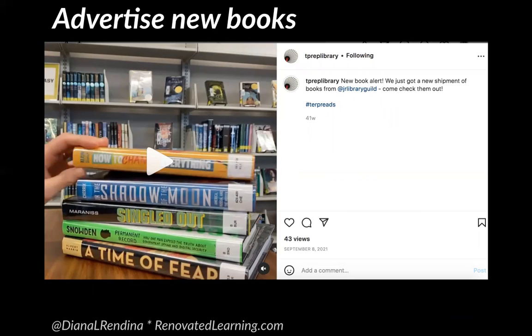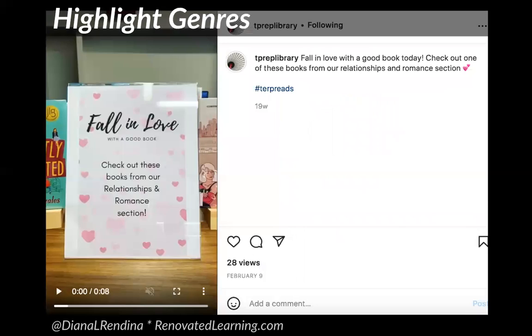Sometimes I'll make a stop motion video of me unpacking the books and putting them on a cart. Whatever you can do just to let students know that new books are there. It's a good way to build excitement and engagement. And also for your parents and your teachers, it's another great way to show that the library is constantly adding new things. You can use your Instagram to highlight genres.